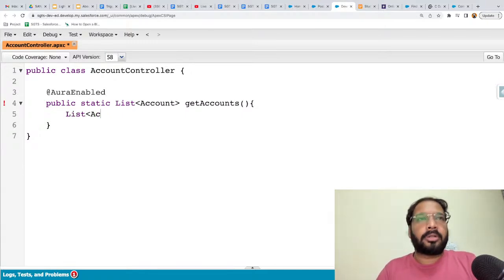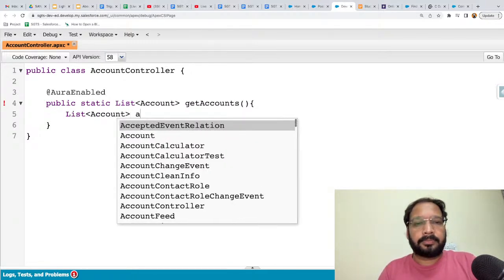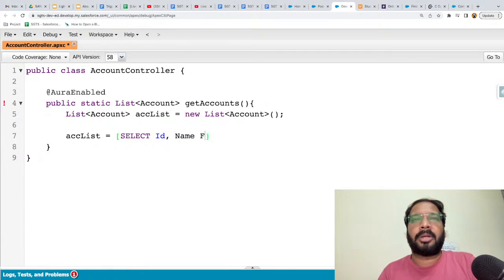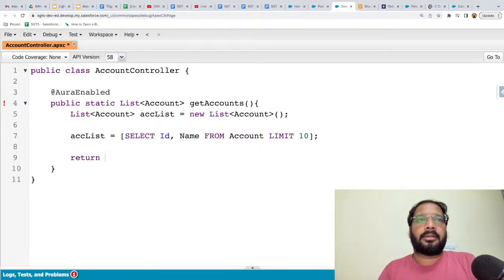Now here I am going to create a list of Account. Then I'm going to receive the account records. You can do it with a single line as well, but first I'm going to implement it in the simple way, and then you can write return accList.